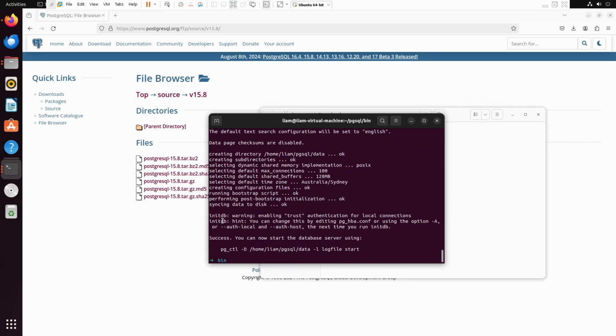So this is a fairly quick process. It will say, okay, success. You can now start the database server using this pg_ctl -D blah blah blah, which is a very long command. This doesn't really serve the purpose too well because it's a very long thing.